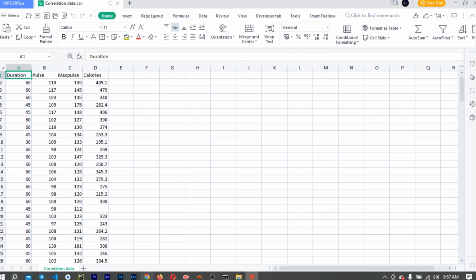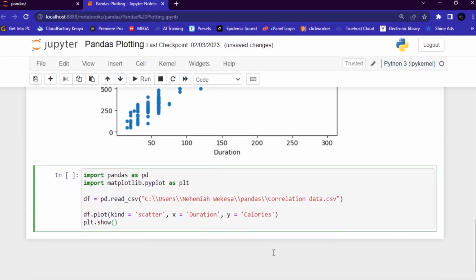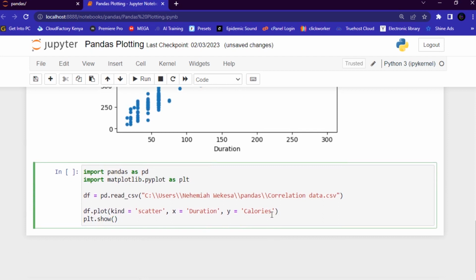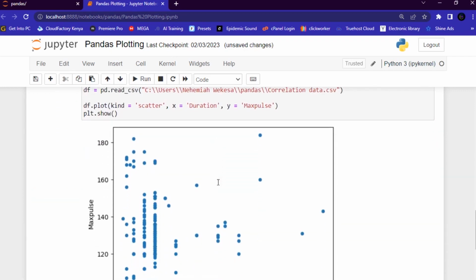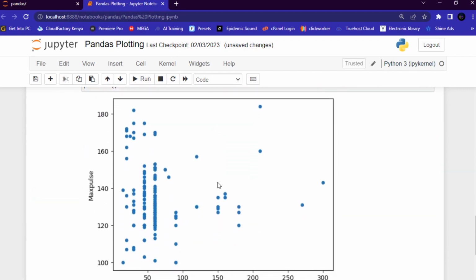So here, instead of calories, I'm going to use max pulse. Should be max pulse. Let me run the code, and then guys, you can see how bad our correlation is. So this one you cannot predict.